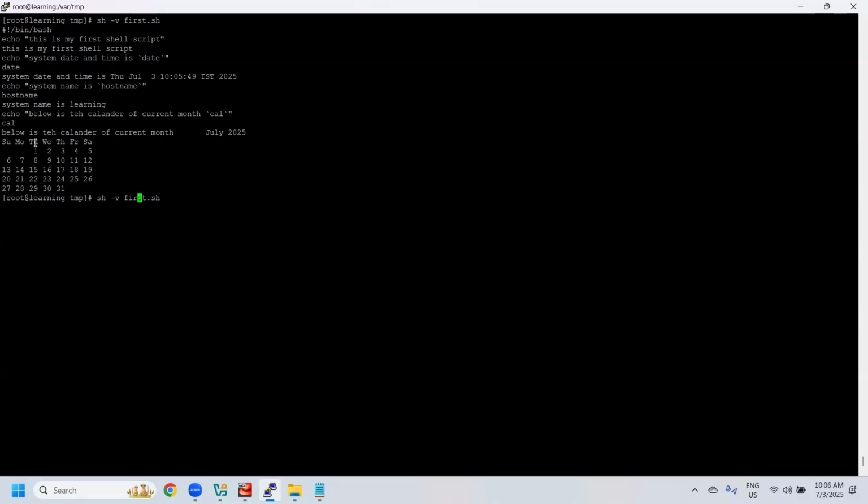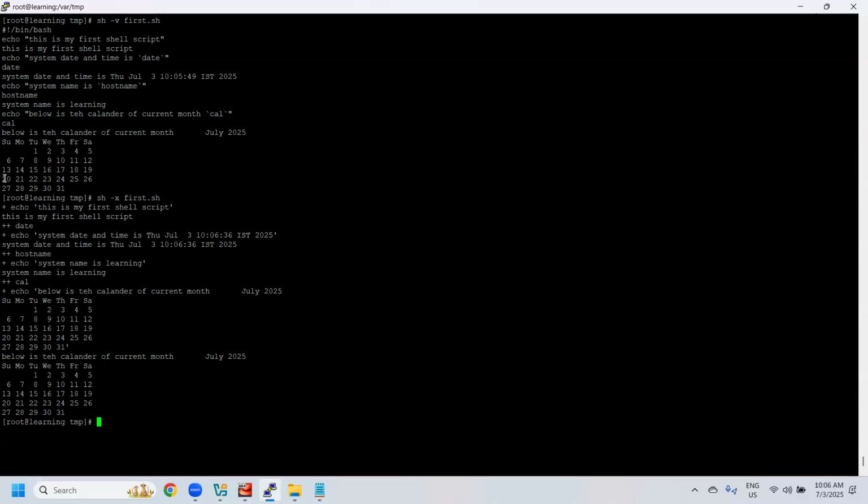If you go with hyphen x, here it will clearly show the difference. Echo, this is my first shell script, so it is saying this is my first shell script. Then we also have the date command. Now echo system date and time is so and so, right?